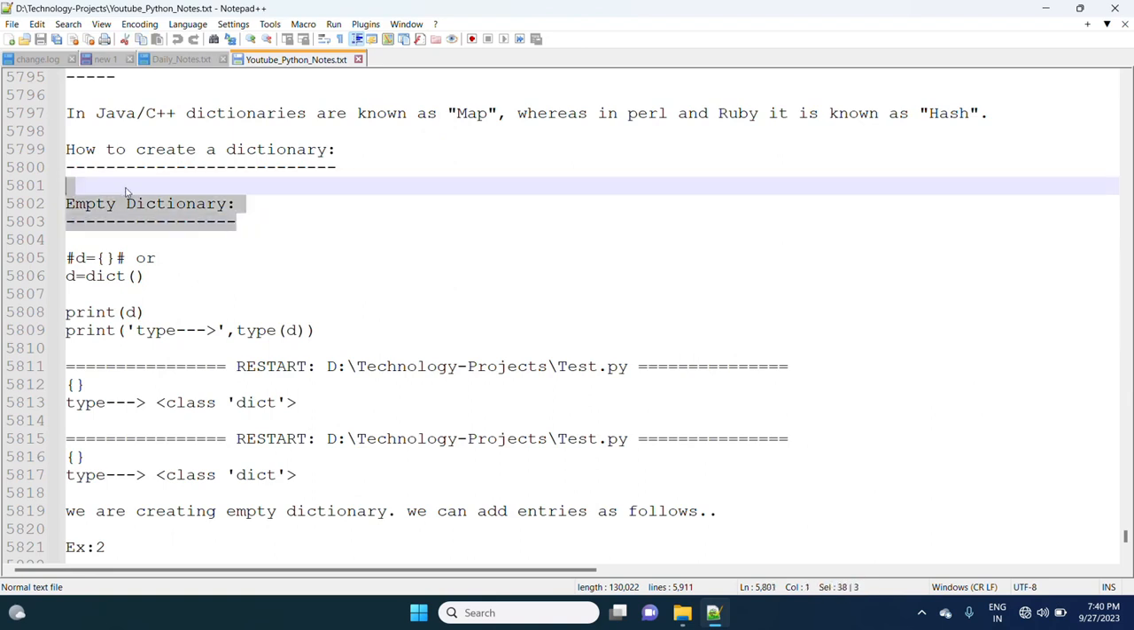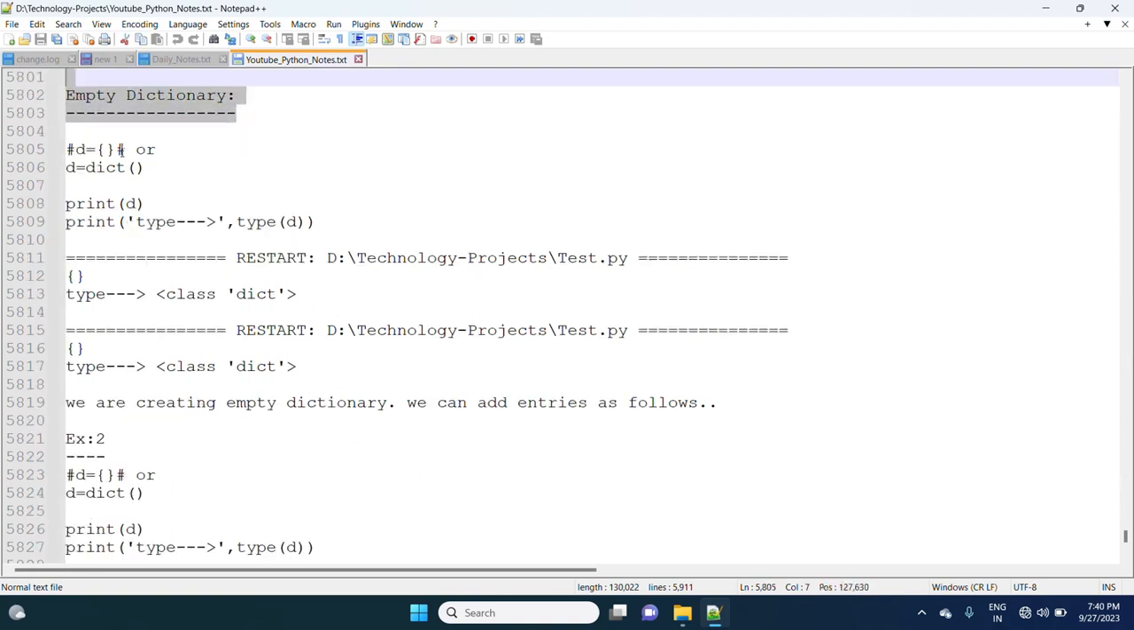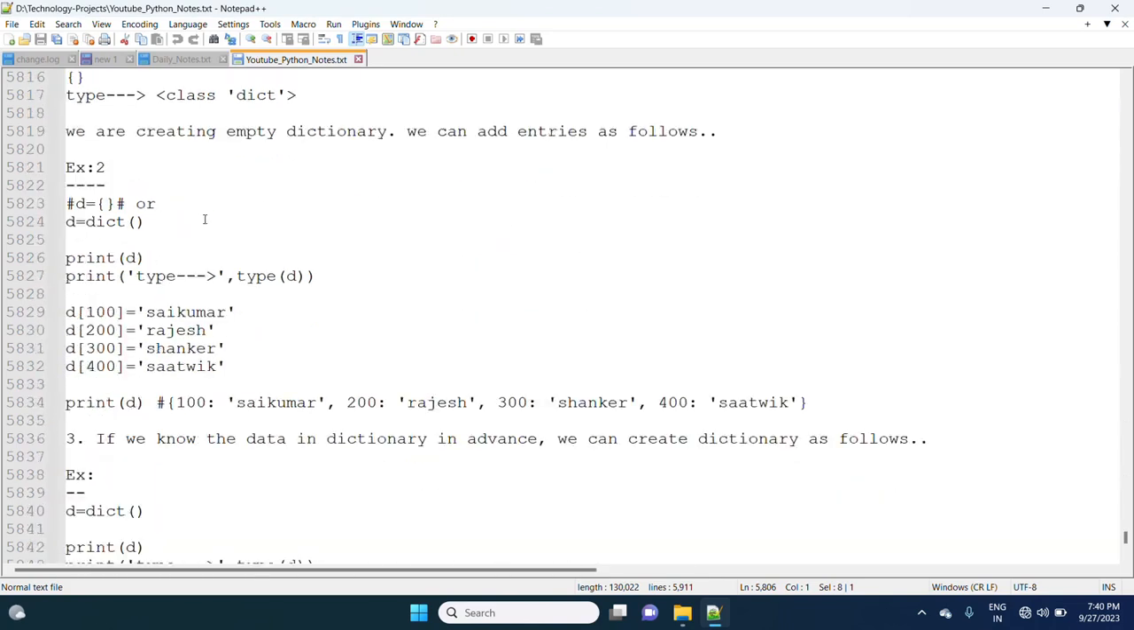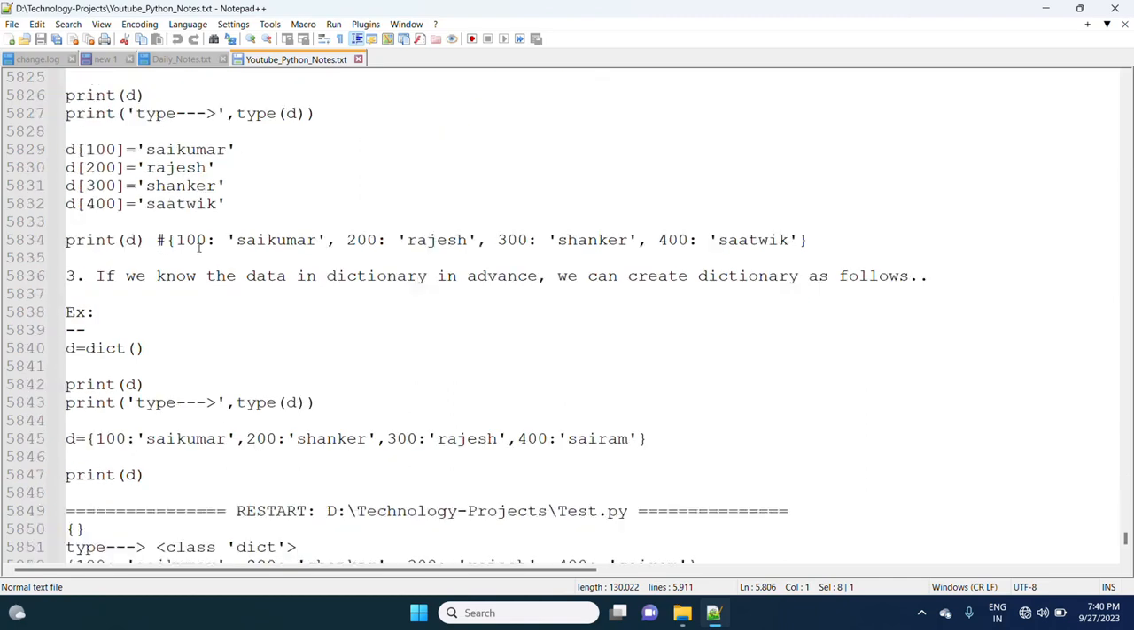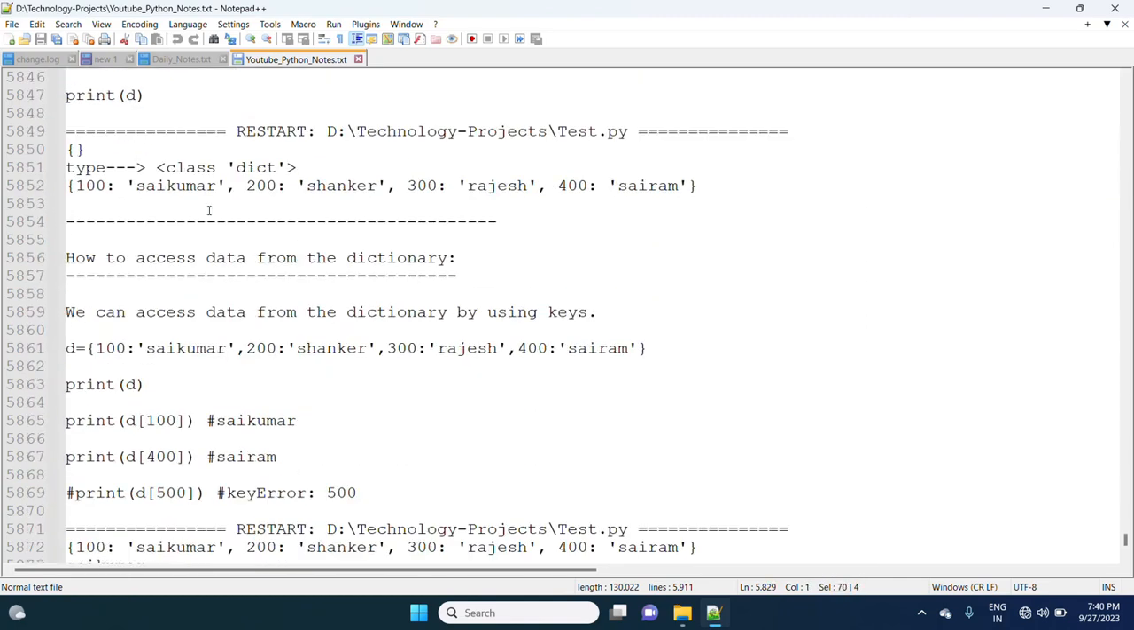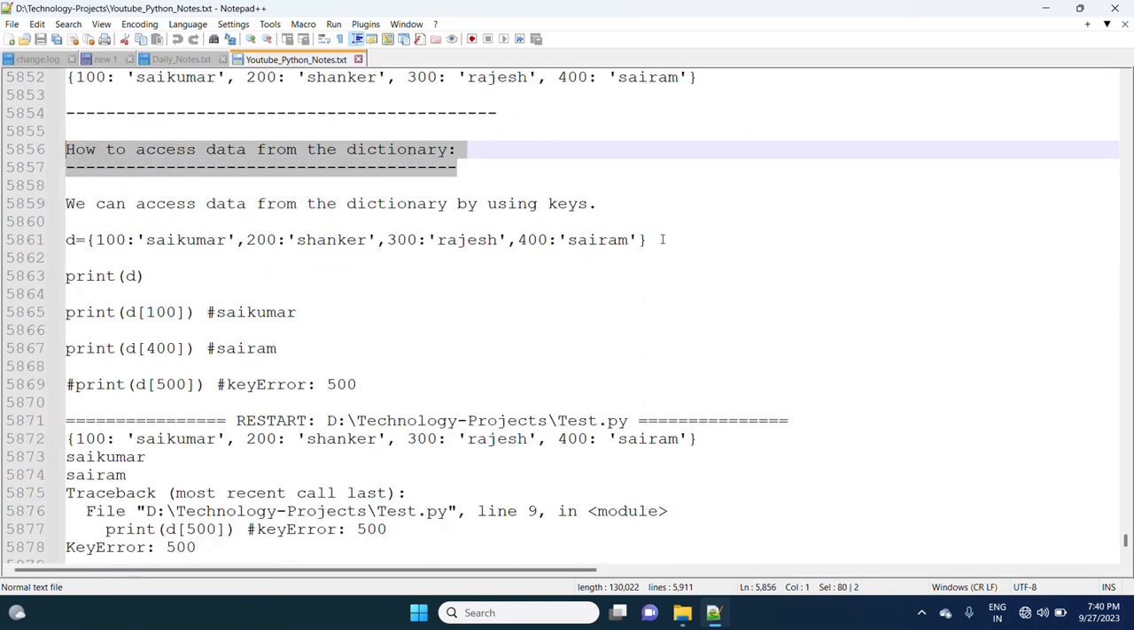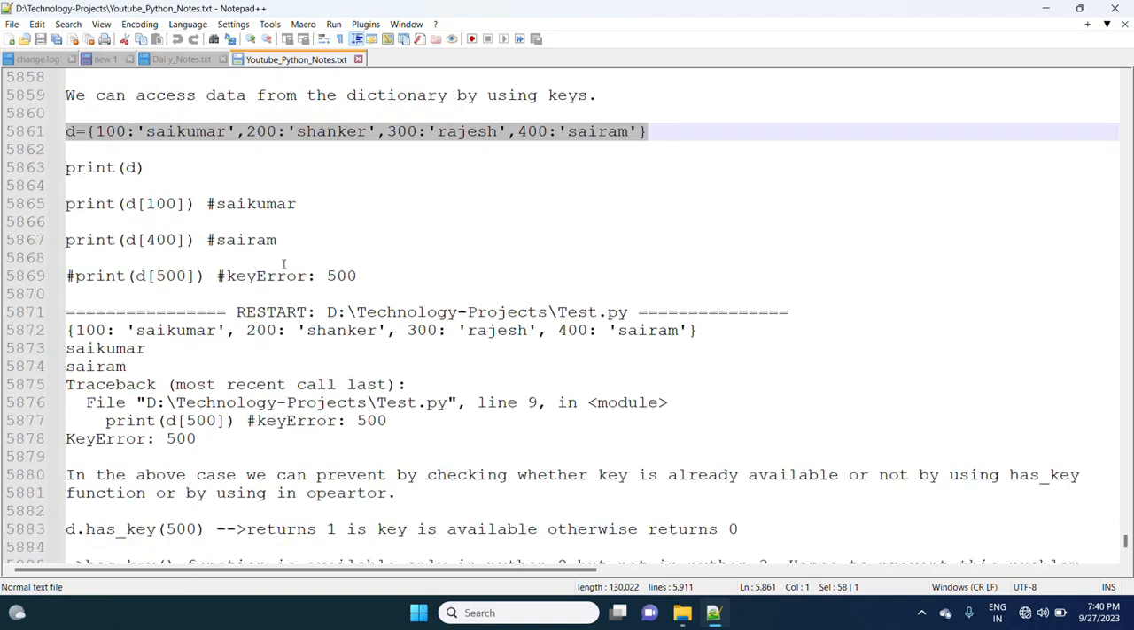Observe how to create a dictionary: in this way, and by using the dict function. Normally we create a dictionary with values. Next, how to access data from the dictionary. Suppose you have data in the dictionary, this is the way to access it.